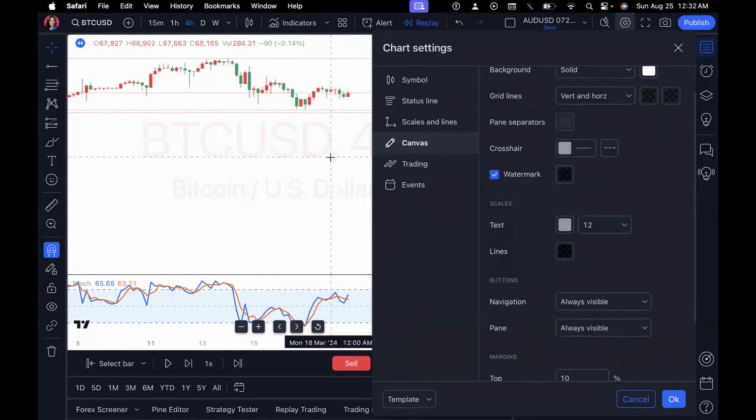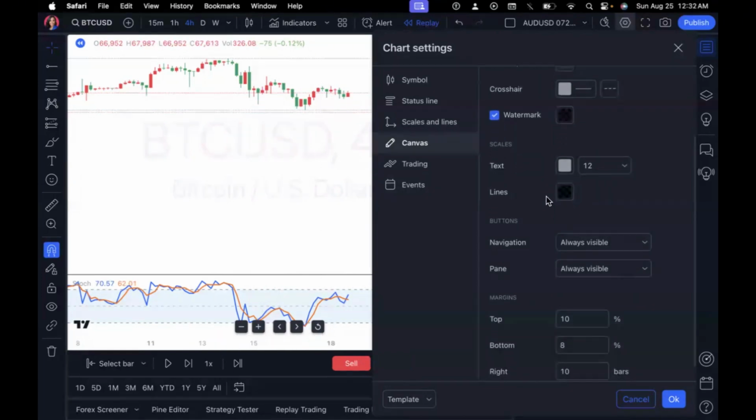Now the watermark is something I like to have on. It lets me know which currency pair I'm on or which asset I'm trading. Currently we can see I'm on BTC USD for hour, but if I turn the watermark off, I wouldn't see that, right? Now this is again helpful for me as an educator because I do screenshot a lot of my charts and share them, but if you just want to not be confused and you want to make sure that you're on the pair you should be on, taking your entries on the correct thing, having a watermark is helpful.